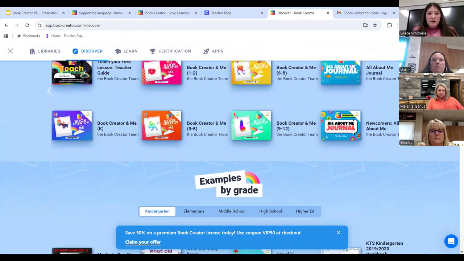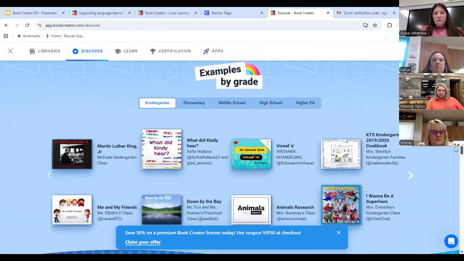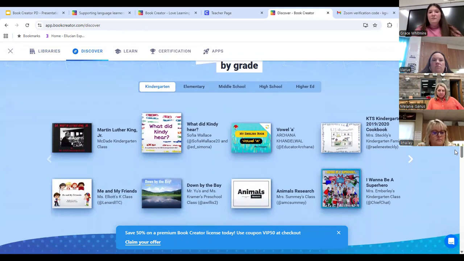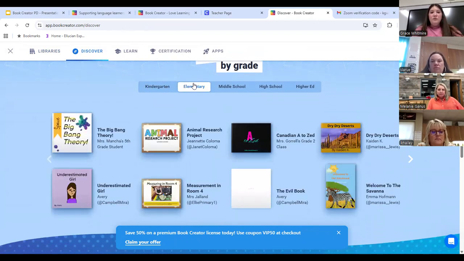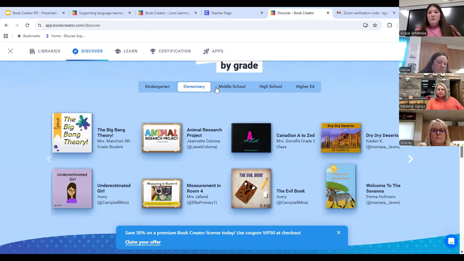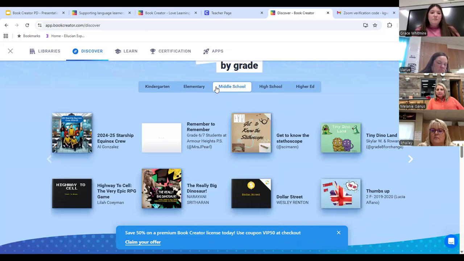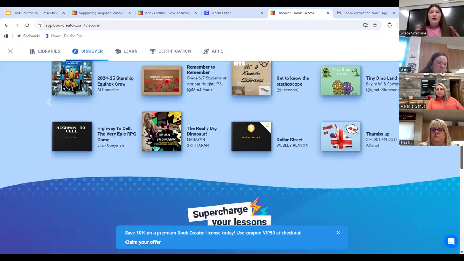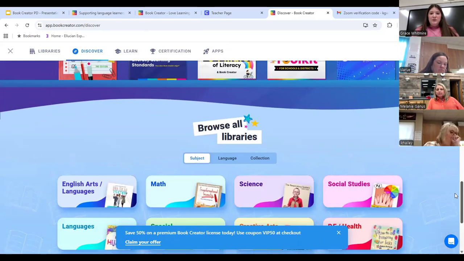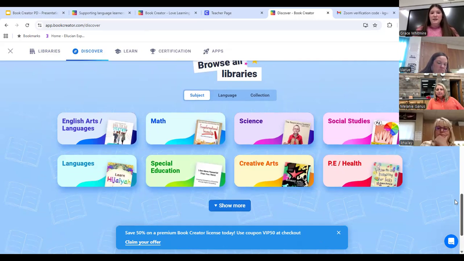So let's see if I can scroll down. Here's one where it shows you examples by grade level. So some that kindergarten students made. These would be examples for elementary students. They have a middle school database where you can find examples there, high school, and even college and beyond. What I really wanted to point out was all of the different subject areas that you can use this for.